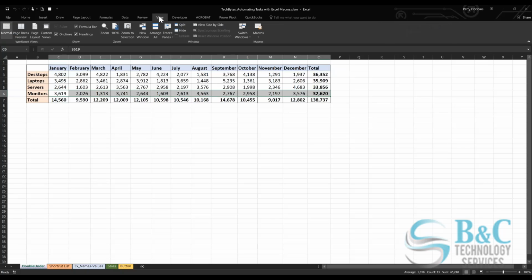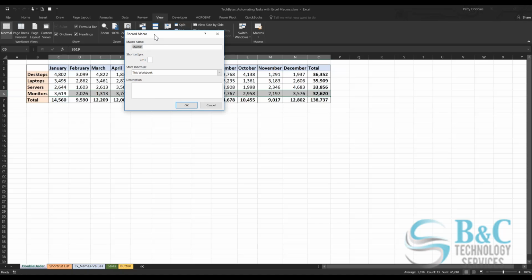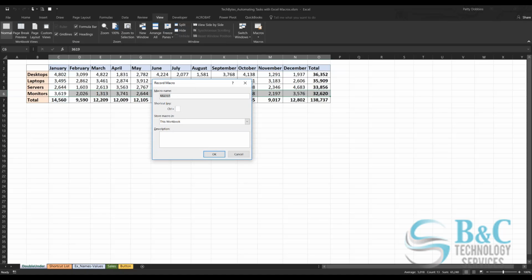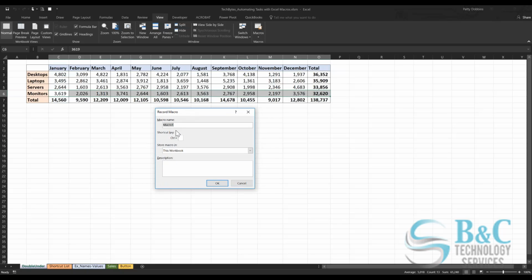Then also up on the View tab, you can also see Macros from here. And if I click on the drop-down arrow, you'll see that I have Record Macro from this place as well. Okay. So either way that you want to do it, I'm just going to use the one down here. And that's going to pop up my Record Macro dialog box.